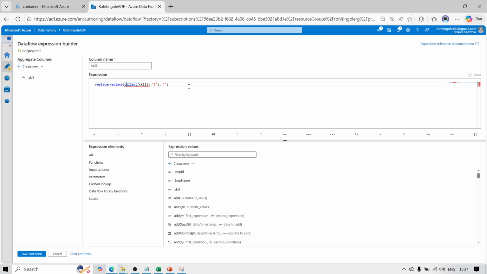Let me remove one replace. Let's see. Okay, it is working. Let's see.